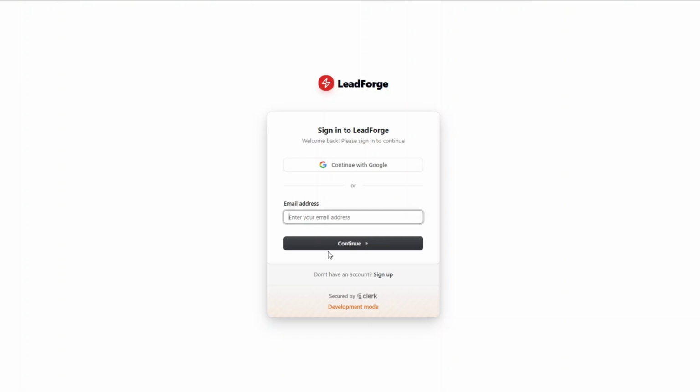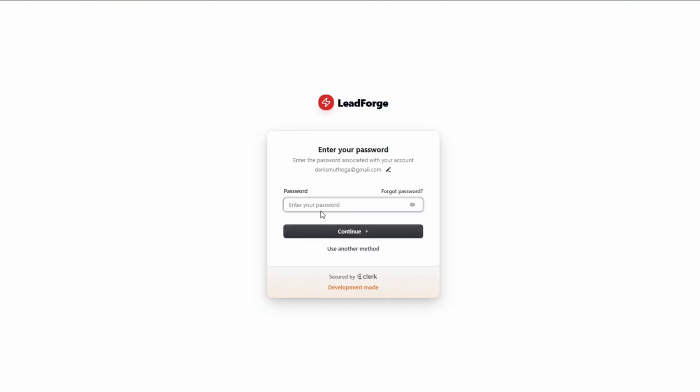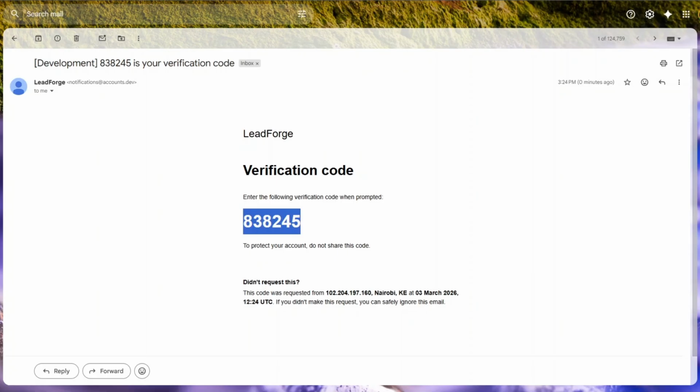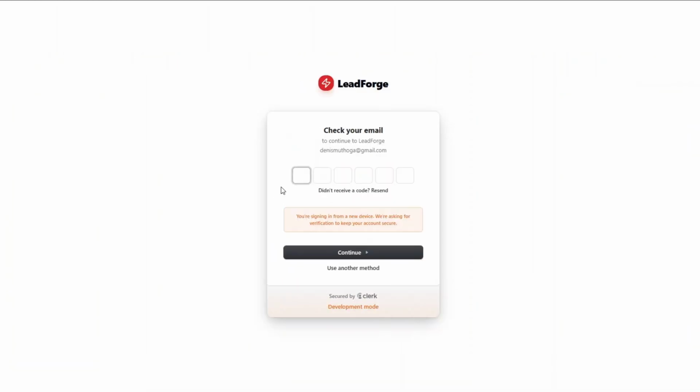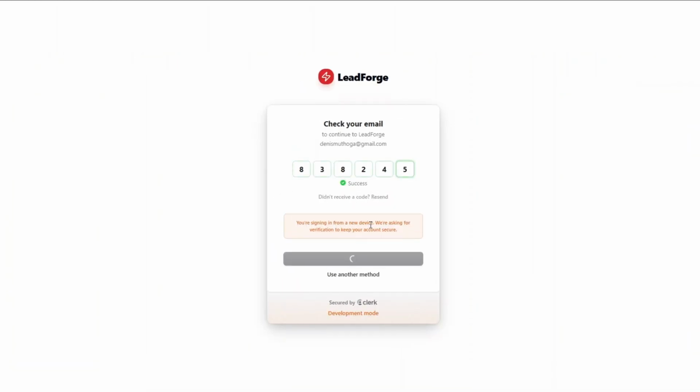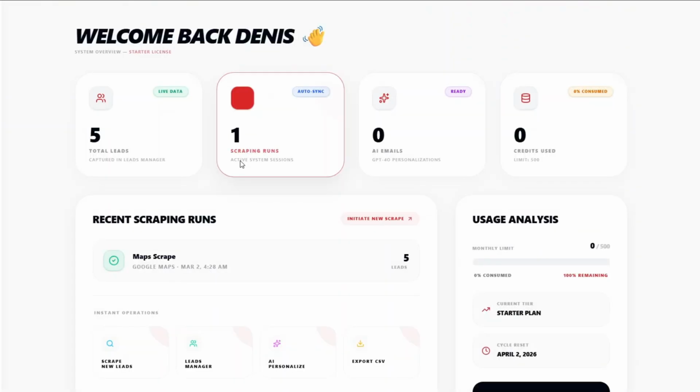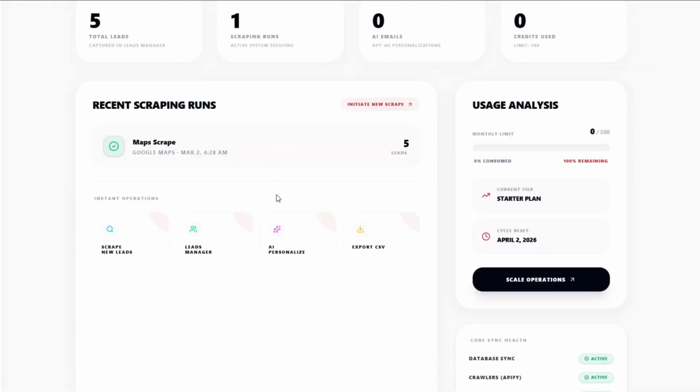You're going to add your email address, click on continue, and add your password right here. We're going to paste a code that will have been sent via email. So I'll copy it and paste it right here. You can see it was a success. Then we're being redirected to our dashboard over here, where we can go ahead and scrape our leads.